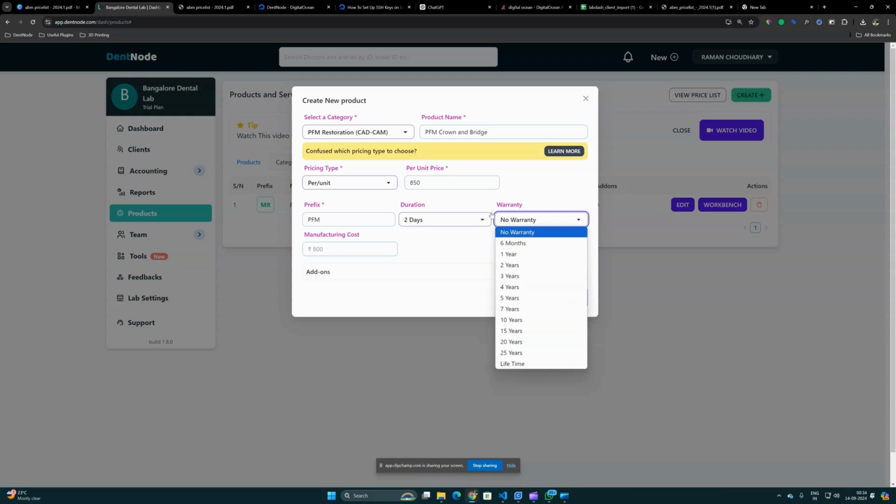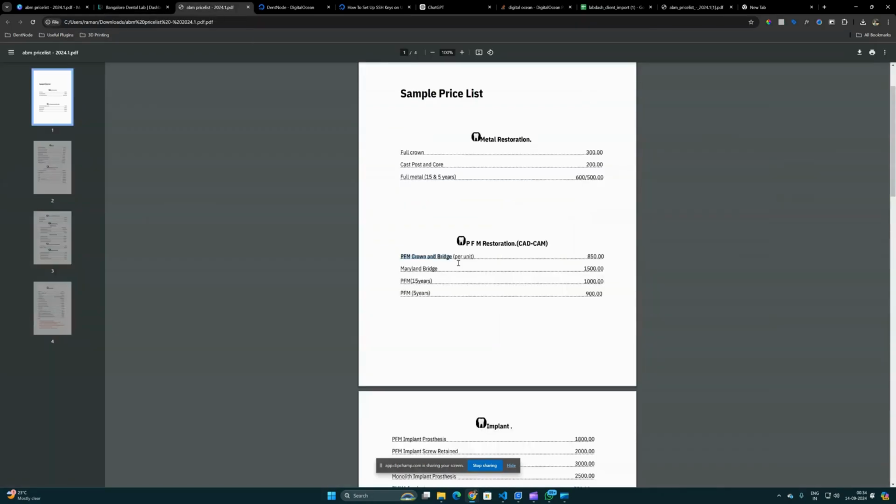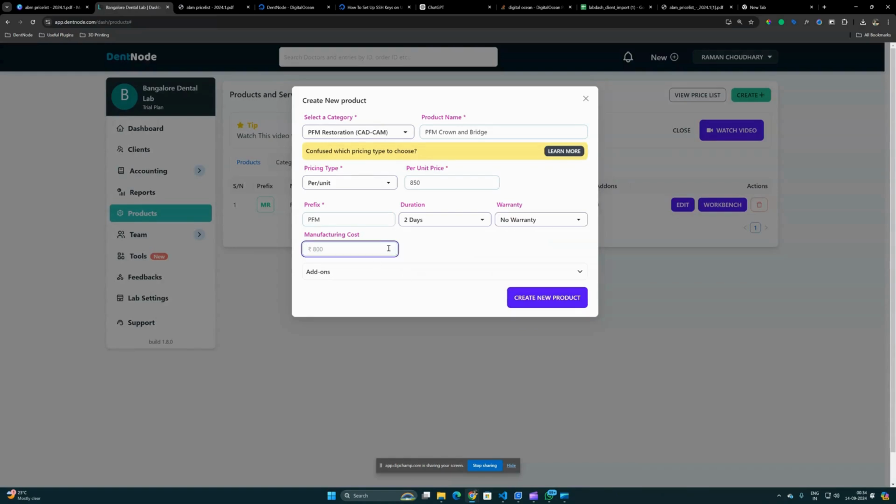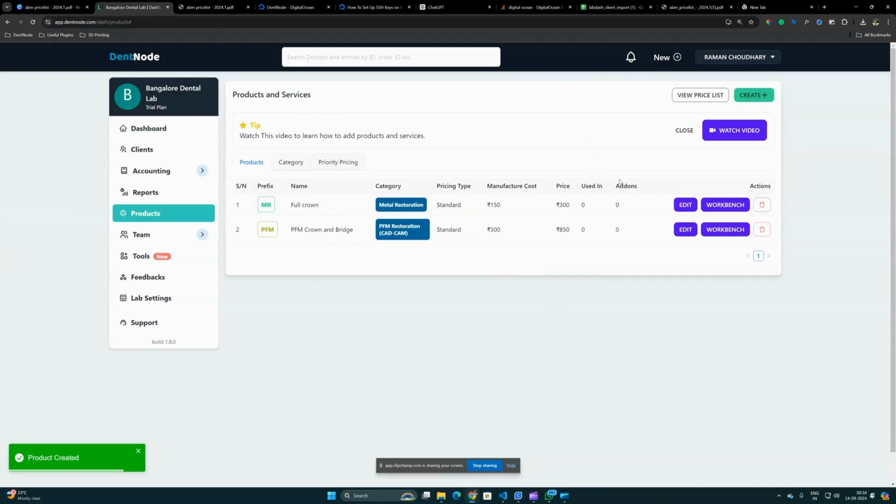Warranty we provide for, per unit. If we provide warranty, the price increases. So let's say this is the basic one. We don't provide any warranty on this, and unit economics is this. So we have two products ready.